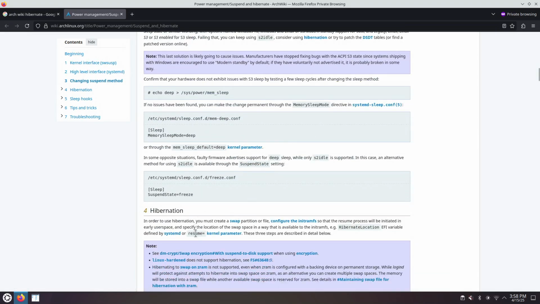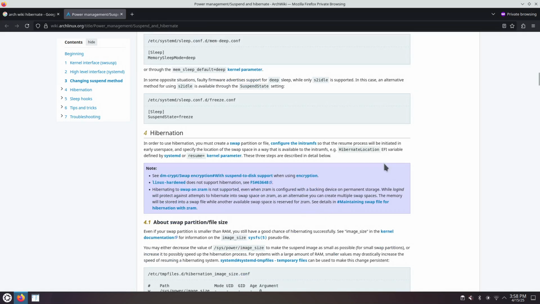There's a chapter for hibernation in here. We have a swap file. There's an EFI variable named hibernate location. We'll see if we need to set the kernel command line parameter resume.